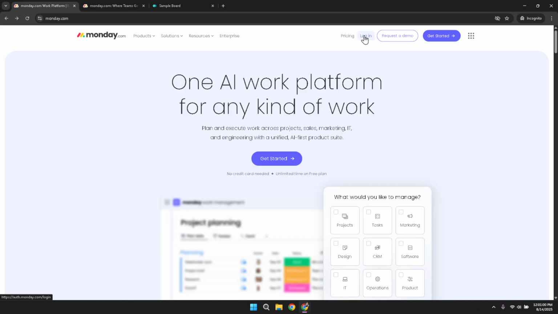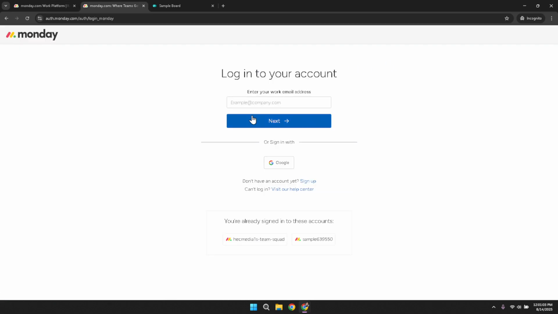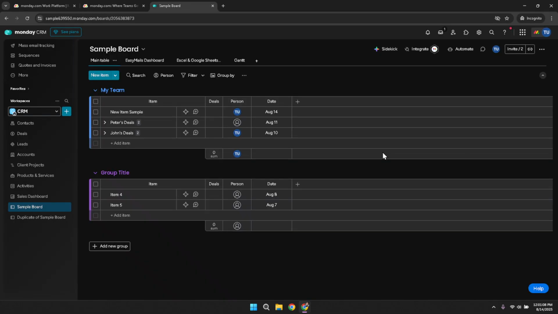To keep things simple, click on the Google option if you wish to use your Google account. Once selected, go ahead and choose the Google account you want to use, and voila, you'll be logged into your Monday.com workspace. Now that you're logged in, navigate to your board. This is where the magic happens. Your board is the central hub for your tasks and activities.